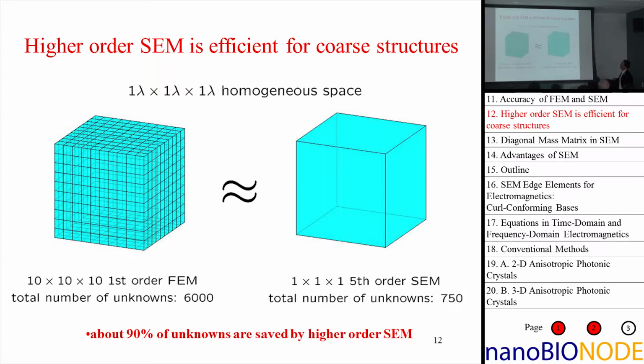For example, if you are dealing with a cubic cavity of one wavelength in size in each dimension, then in the finite element method you need at least 6,000 degrees of freedom. But in the spectral element method, we just need one element with fifth order, and it will be more accurate than the spectral finite element method. And the number of unknowns is only 750. So therefore, you save about 90% of the degrees of freedom in the finite element method.